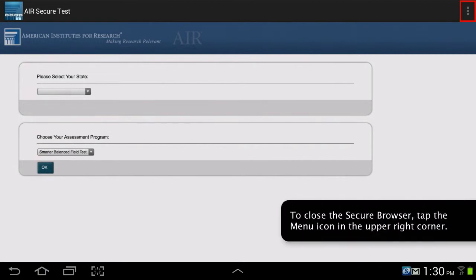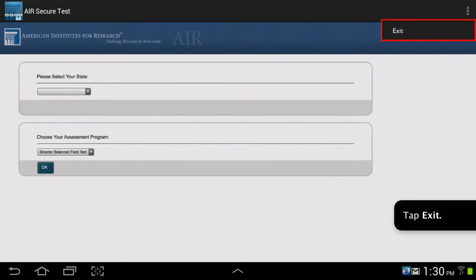To close the secure browser, tap the menu icon in the upper right corner. Tap Exit.